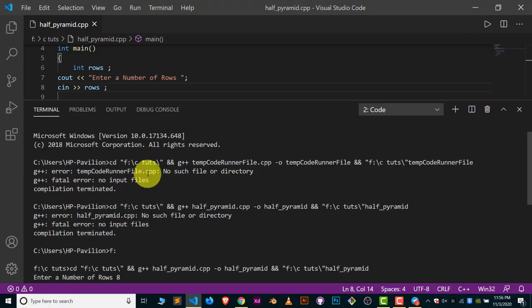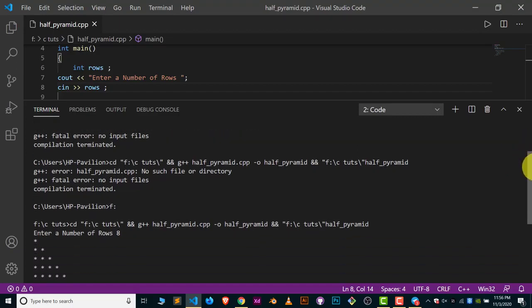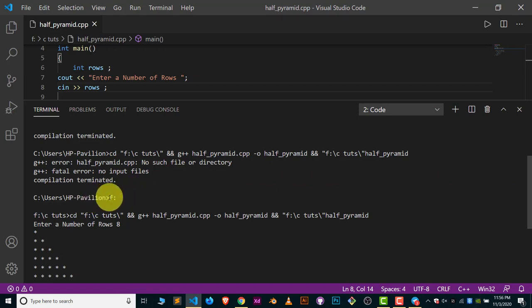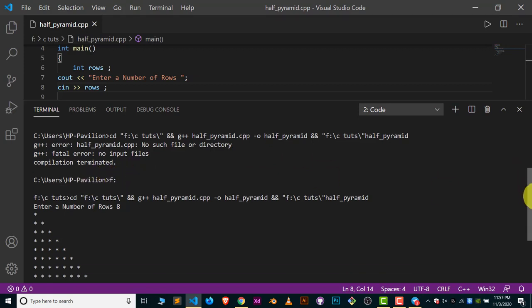Just make sure you check mark that terminal option in your settings. And after that, make sure whenever you run your program, you are in that particular drive where you have stored it. That's all you have to do.